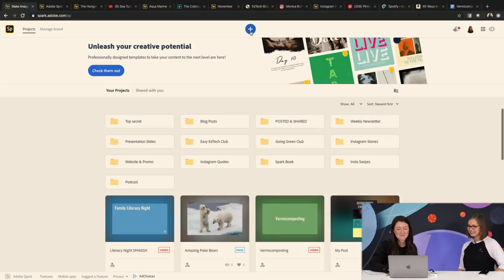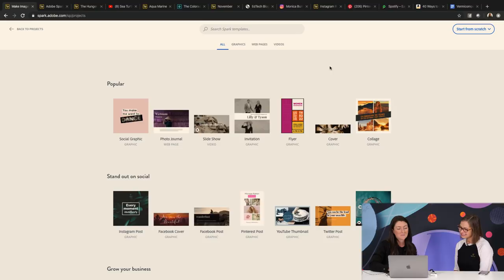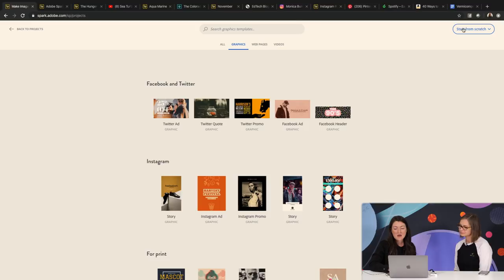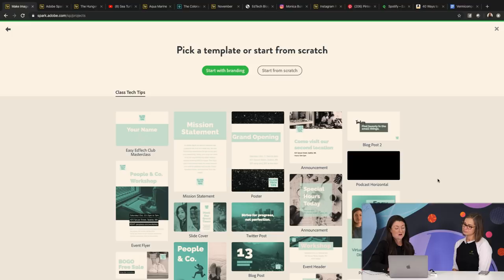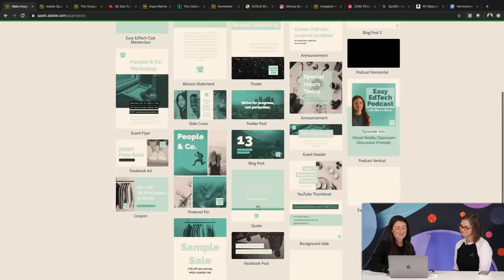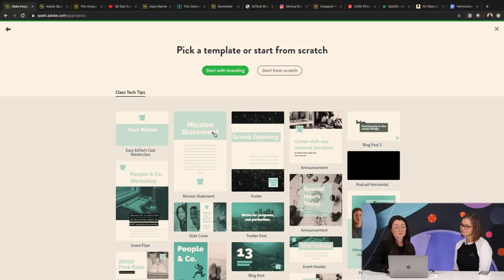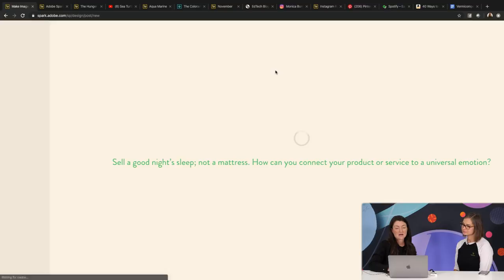So we'll go up here to my plus sign. I could again search for templates or take a look at some of the things here, even navigating just to graphics if I wanted to get some ideas. And then I can start from scratch, go to my graphic. Now I have my branding set up here. I made my podcast logo from Spark Post, and I use it for all sorts of things, so I can just click and be ready to go with slide decks and everything. As a school, this is a really great opportunity for school branding to keep things consistent, but I'm going to go ahead and start from scratch for us today.